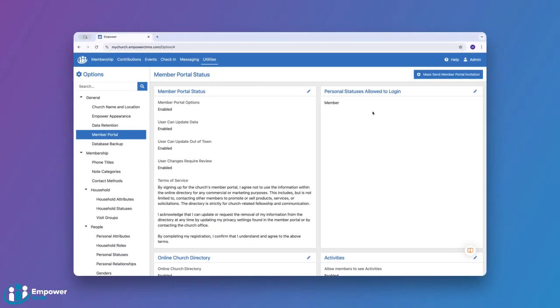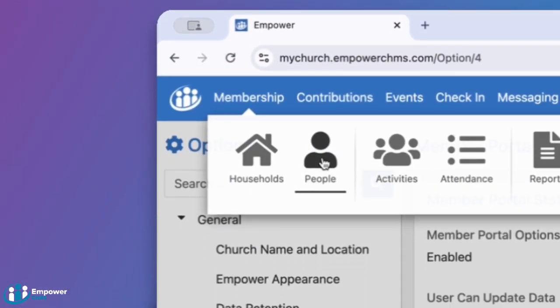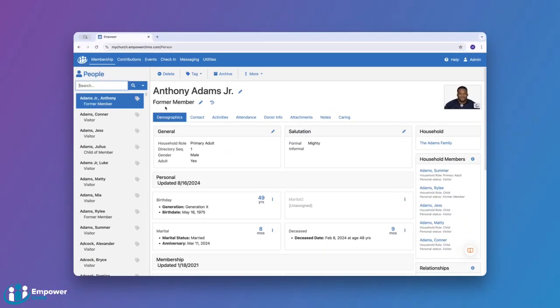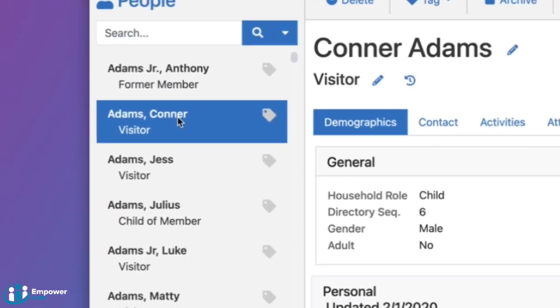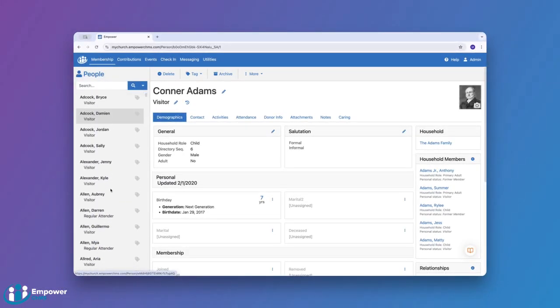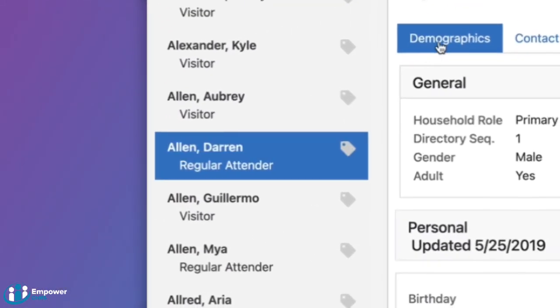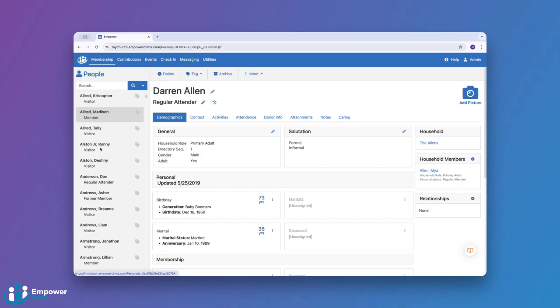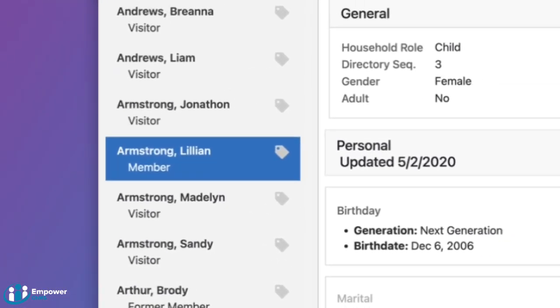The next block over here is personal statuses allowed to log in. The member portal is gated by your members' personal statuses. So for instance, when we go to Membership and People, former member right here for Anthony Adams is going to be his personal status. Connor Adams is a visitor. Scroll down, we'll find a member. Darren Allen is a regular attender, etc. And then Lillian Armstrong is a member.